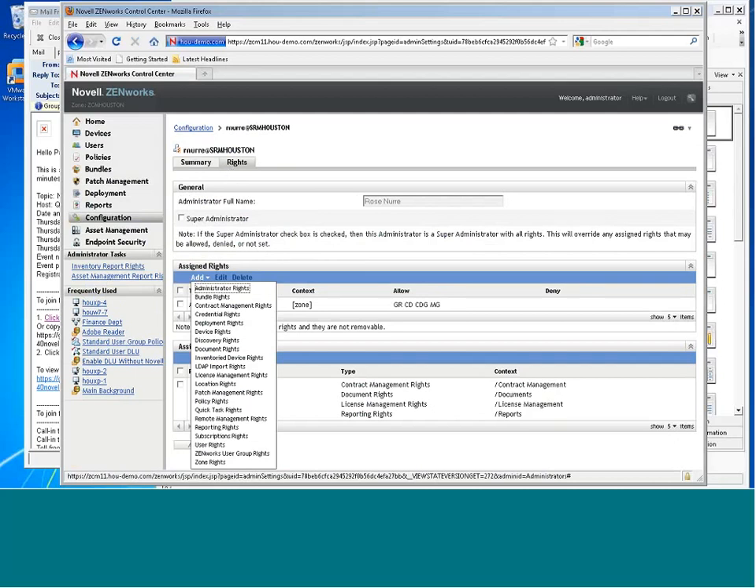Can she do remote control? Can she do just reporting rights? Can she manage the devices? Can she do bundle operations? You can define roles and then assign these administrators these different roles so that they can't just do everything when they come in here. They can only do these particular pieces.